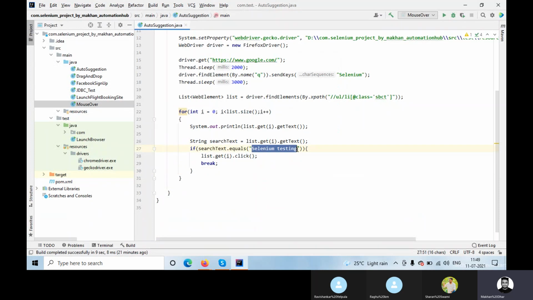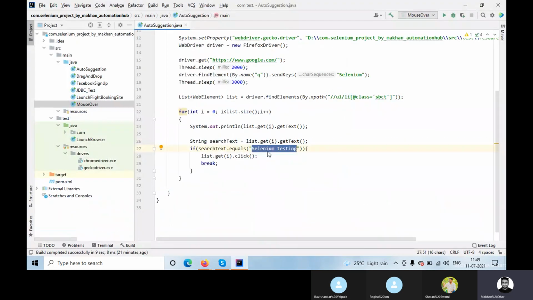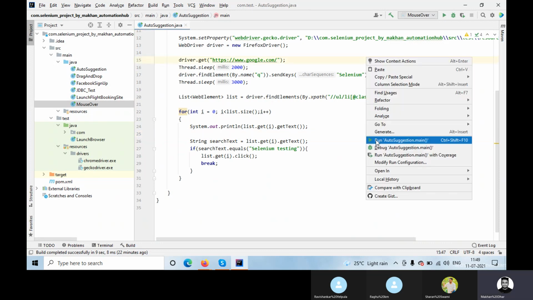Here also, in case we don't need Selenium testing, suppose we need Selenium download, just pass this value. It will go through the list and use a for loop. If we are getting Selenium download, then just click on this. So this click method will click on this Selenium option. List means it will provide you a list. Now once I run, you will get to know. So let me run this.